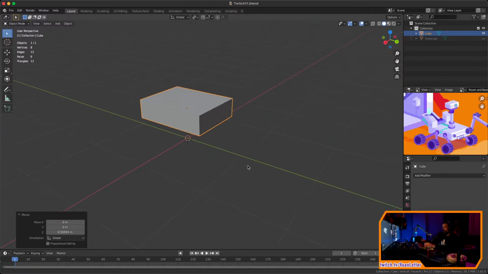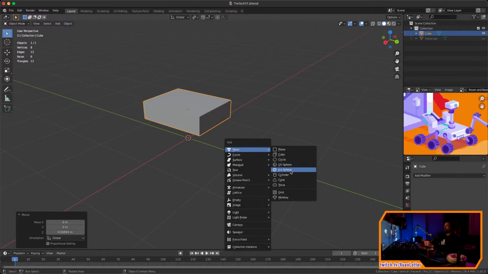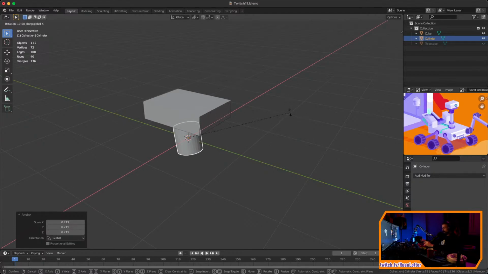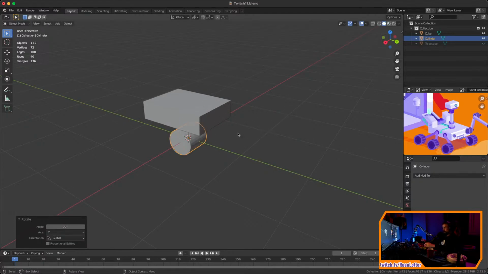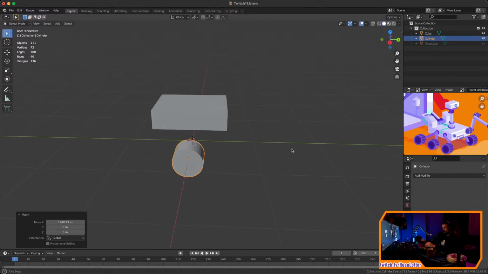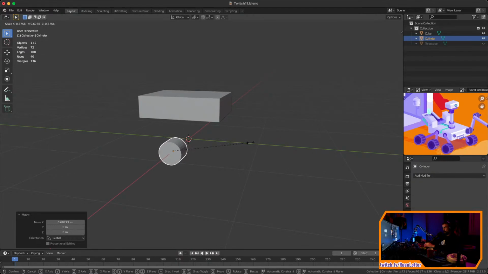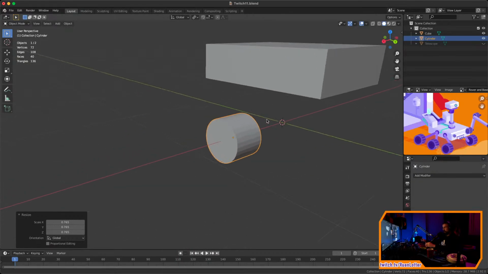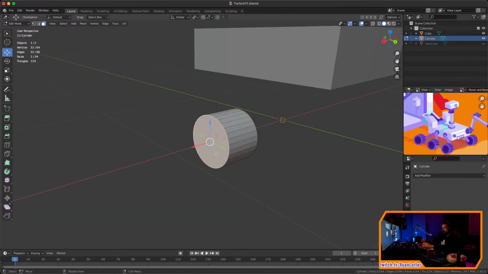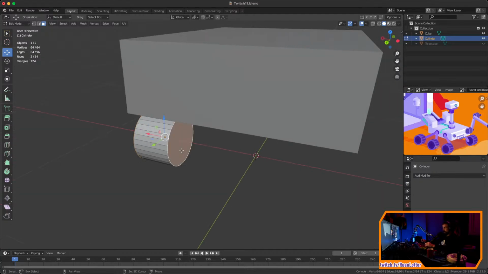Let's create the wheels. Cylinder. Rotate Y 90. Scale X. So we want to make them a little bit fatter like that. And let's just move this one out here. Maybe scale them down. And I want to apply the scale. And then we select these two.